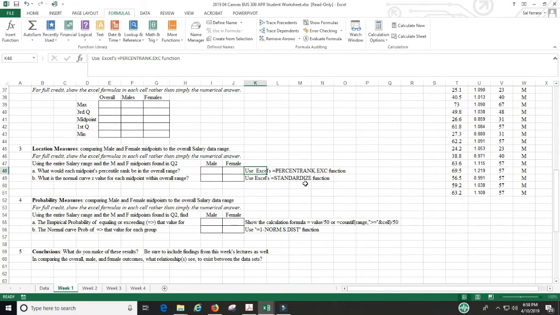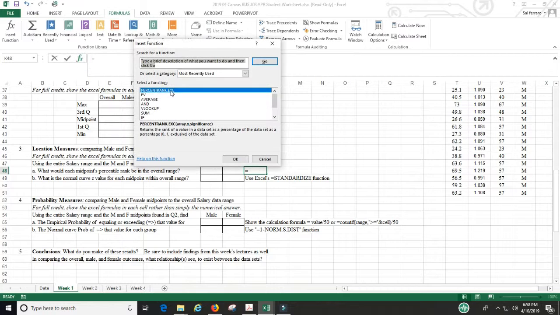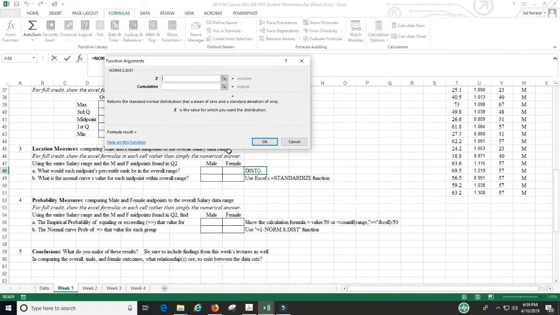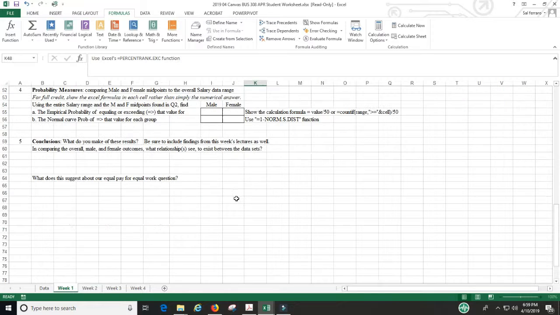Get in the habit of using that FX button. Just click on the FX and type in what you want. We want the normal distribution, so you can type that in. If you spell it right, NORM.S, and the S is for standard. I'm going to search for it. There it is. I hit OK. It shows me I need both of these items. This is what the Z is. It tells you right here. Here is your cumulative. You're going to go through that, and then you're just going to draw your own conclusions.